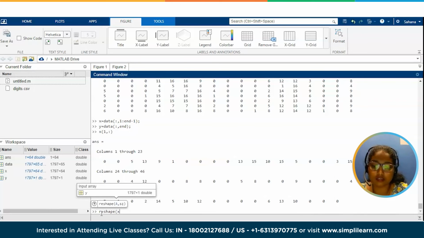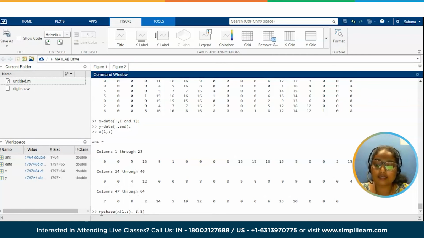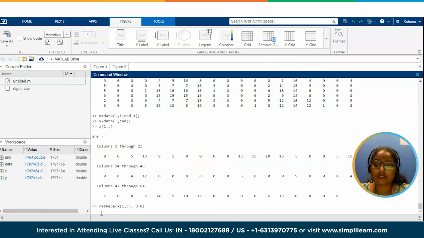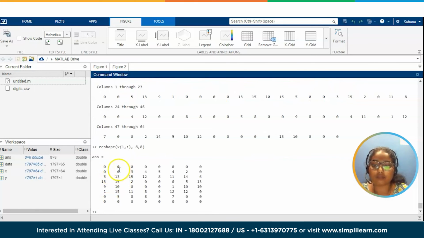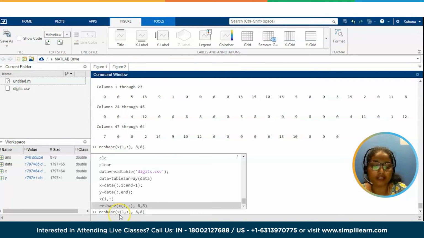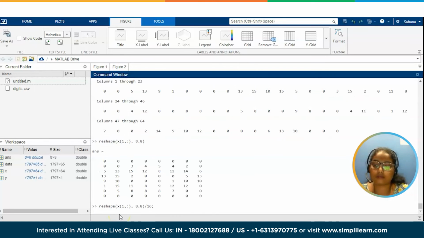Now we'll reshape this data using a function called reshape, our x with respect to the first row and all the columns, to an 8 cross 8. 8 cross 8 is the size of the matrix that we are reshaping. You can see we have replaced it with an 8 cross 8 matrix of our x. We'll again divide this by 16 and end with a semicolon.